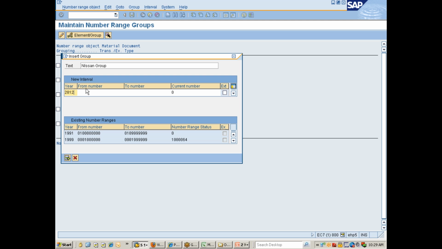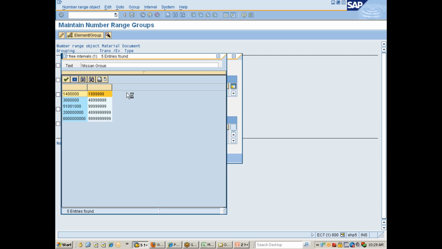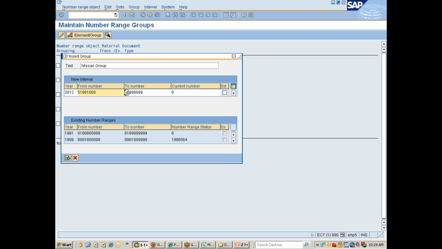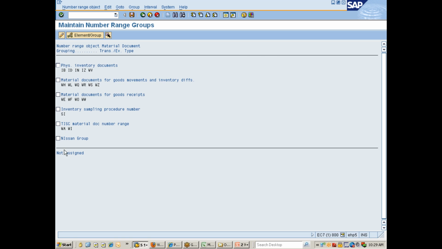Okay, so you set up the year in which the number range is applicable or valid. You choose the number ranges that you want and then you post it. Okay, as simple as this. Please enter from number smaller than two number. Okay, I did not enter it. Now you see Nissan group.